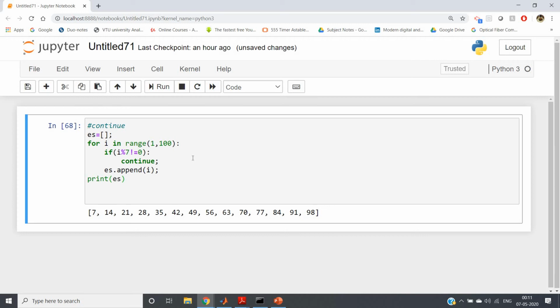So this is how we can use continue in Python, basically to skip certain iteration. Here we are skipping those iterations for which when i is divided by 7, we are getting some remainder, and when we are getting no remainder, we will directly append that in the list. Okay, so this is how we can use continue. This is again very important for solving different programming questions. Later I will show you some more examples.